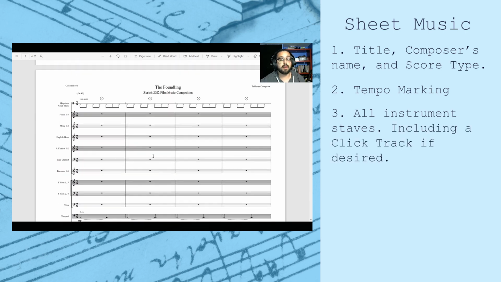For film scores, you might also include a designated click track right at the very top of the score. This is just a very simple percussion staff that acts as a sort of metronome for the music that includes all the important hit points and their respective timestamps in the film. This is going to help the conductor follow along with the movie while they study the music.